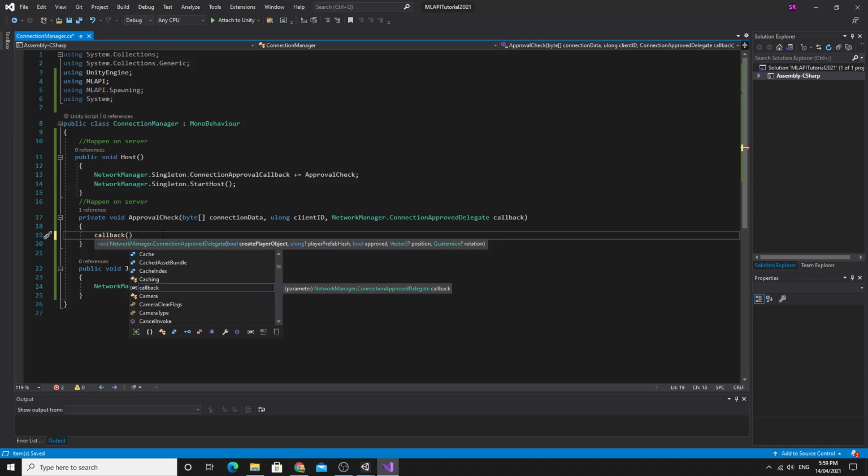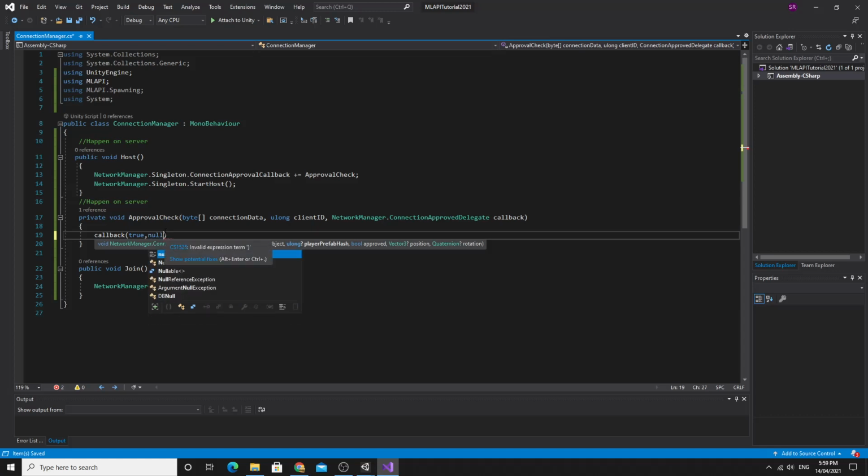So bool create player object, that means we want to create the player object, so we'll call that one true. The player prefab hash, we can actually just leave that as null, and it'll use the default one because we ticked ours as the default player prefab.